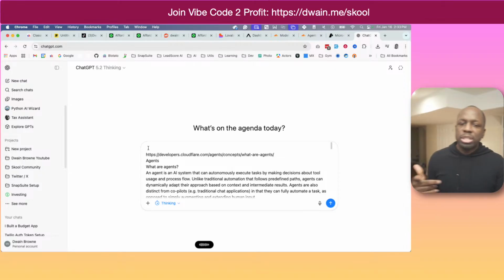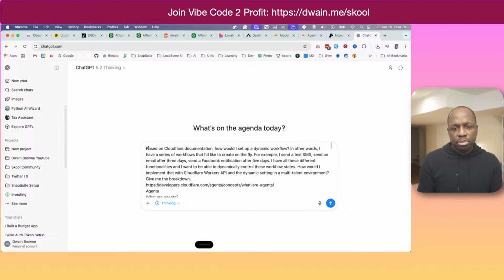So based on Cloudflare documentation, how would I set up a dynamic workflow? In other words, I have a series of workflows that I'd like to create on the fly. For example, send a text SMS, send an email after 3 days, send a Facebook notification after 5 days. I have all these different functionalities, and I want to be able to dynamically control the state of the workflow. How would I implement that with the Cloudflare Workers API and the dynamic setting in a multi-tenant environment? Give me the breakdown, step by step.